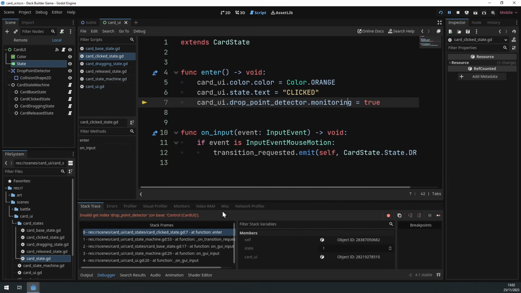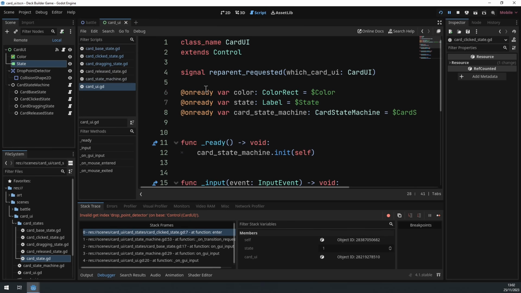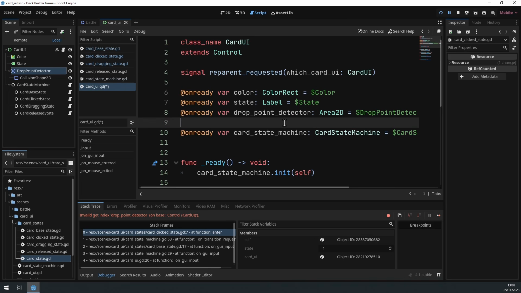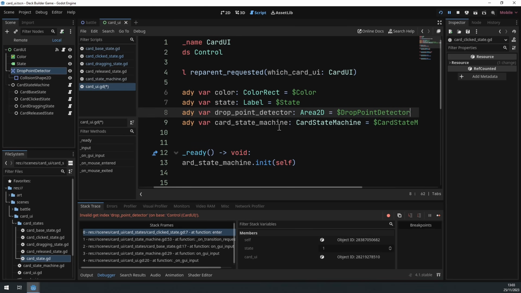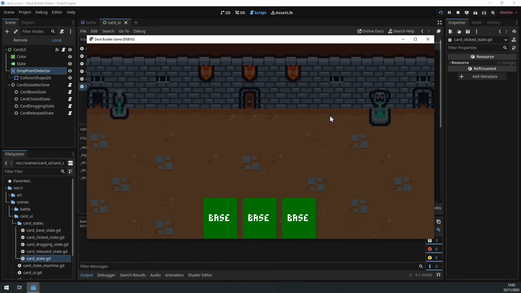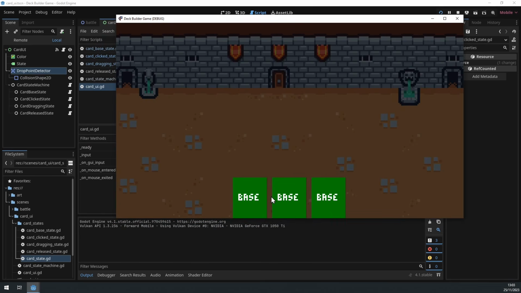finally, I can click on the card, but I instantly get an error message. Why is that? Well, because in the card UI script, I forgot to reference the drop point detector variable, so we cannot set it from the state. But fortunately for us, that's an easy fix. If I drag the drop point detector from the scene tree and press Ctrl before releasing it, it will add this drop point detector as an onready variable. If I rerun the game, finally, after so many attempts, it should work.